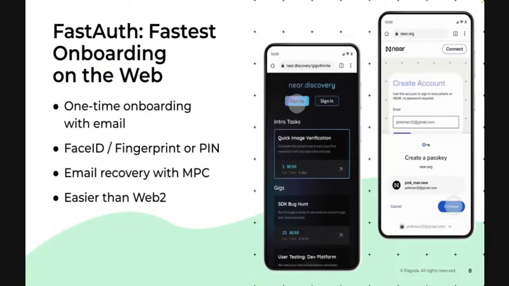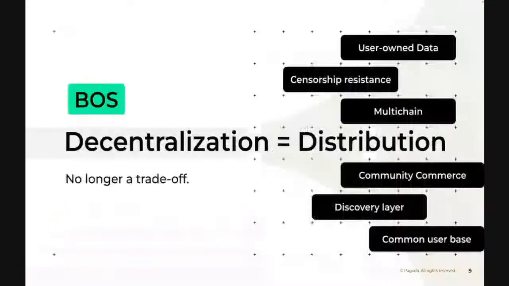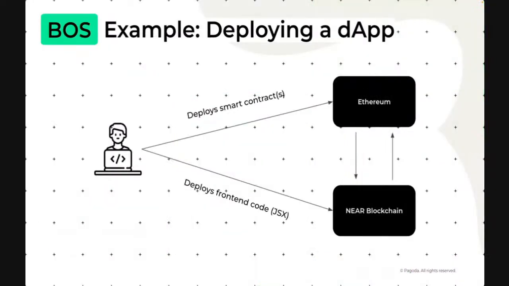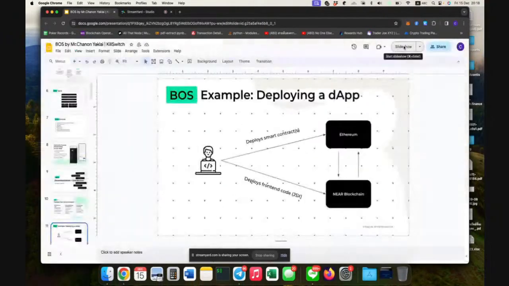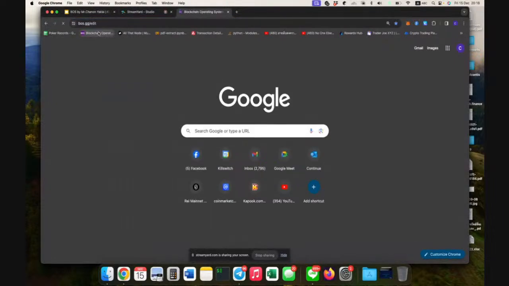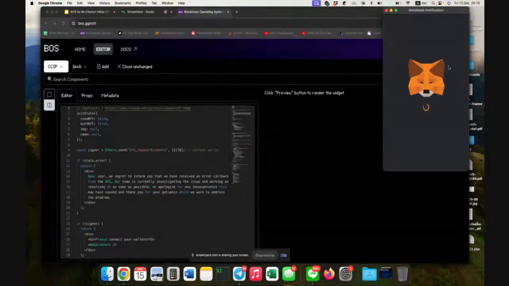Also, this is some example for authentication on NEAR, etc. And this is a summary of BOS: no longer a trade-off about the decentralized world, because the front end can now really be decentralized. Of course, I don't want to dig too much into the details. We are coders, we are builders, so I will show you the code real quick.